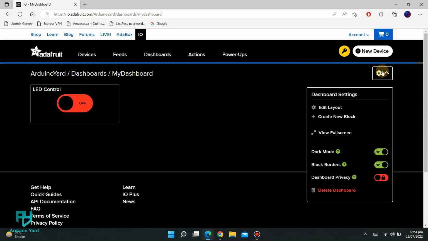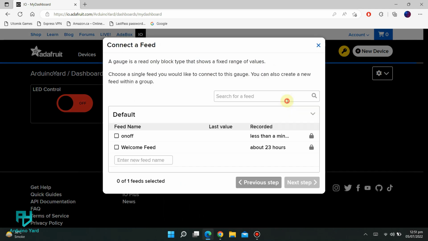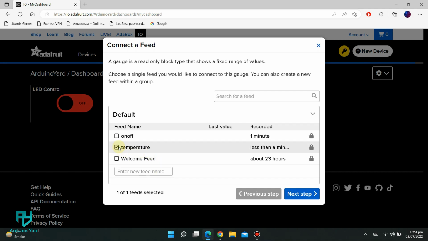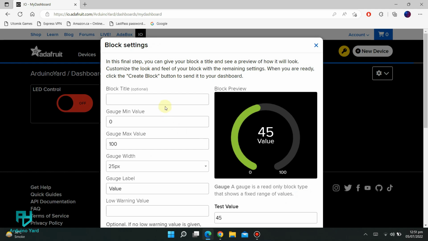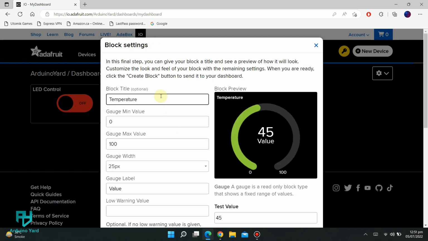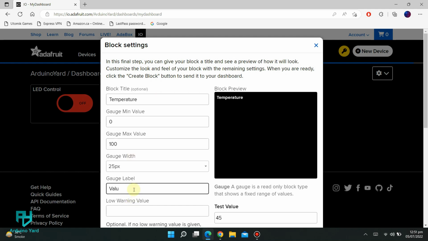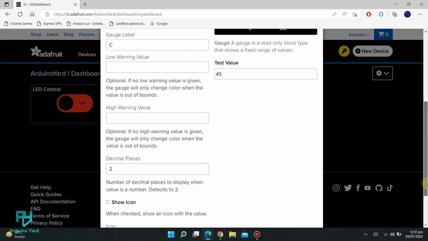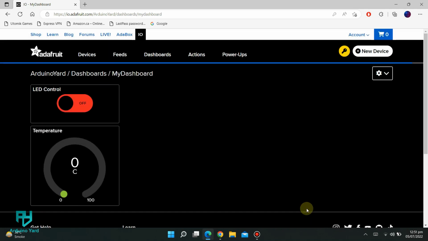Now, create another block. Select gauge for temperature. Enter a name for temperature feed. Select it and click Next Step. Give this block an appropriate name. Label the gauge as C. Click Create Block. Now, similarly create a block for humidity.